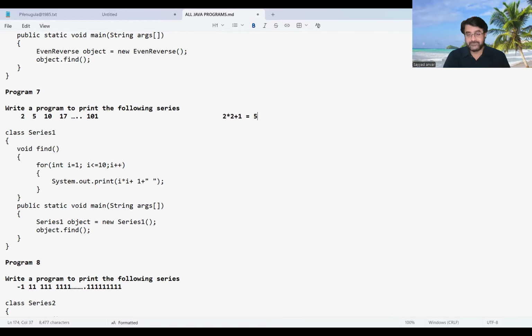That is 5. Okay. Next, 3 square, 3 into 3 plus 1. 3 into 3, 9 plus 1 is 10. Okay. Next, 4 into 4. 4 into 4 is 16 plus 1. That is 17. Like that, the last number we get is 10 into 10 plus 1. That is 10 into 10 is 100, and plus 1 is 101. So this is how this logical series is formed.